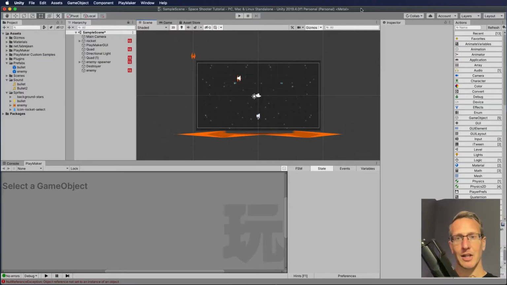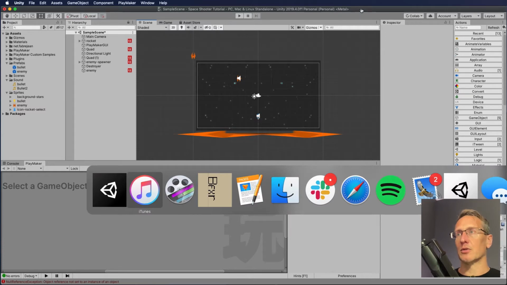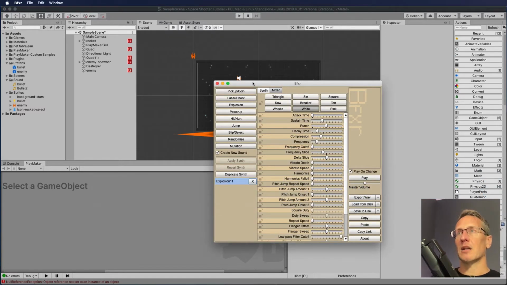Cool, so we have a ship that fires a bullet. We need to take that bullet now and be able to blow up the enemy with it. So the first thing I'm gonna do is create a sound of an explosion. So I'm gonna go to my BFXR tool for that. And again, one of the options here is explosion. You can probably find an explosion sound online or you can create it yourself like I showed in the last tutorial. But I wanna just use this one.